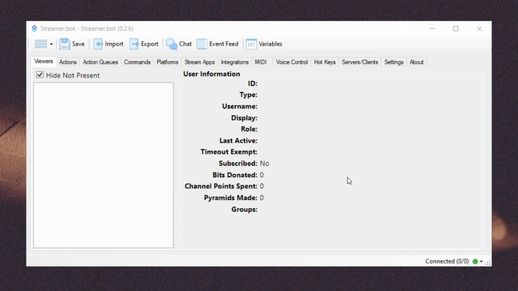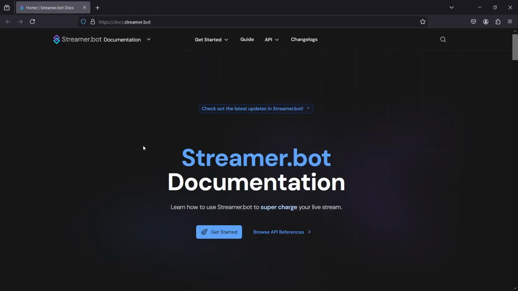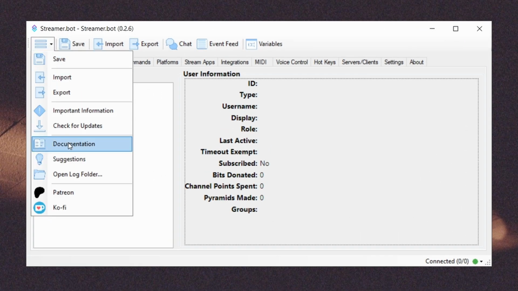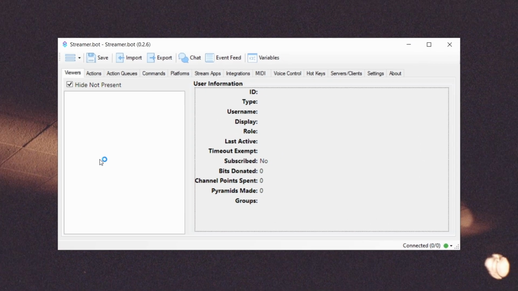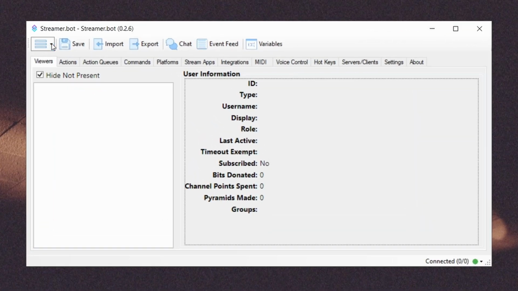Everything else is self-explanatory. Documentation. RTFM? Sorry, reflex. It links to the site with Streamer.Bot's documentation. Generally worth reading. Keyboard shortcut F1. Suggestions. Takes you to the site where you can leave suggestions about Streamer.Bot's functionality.